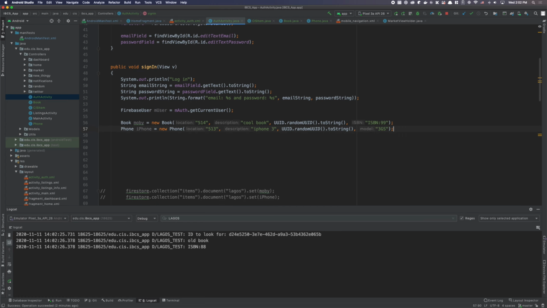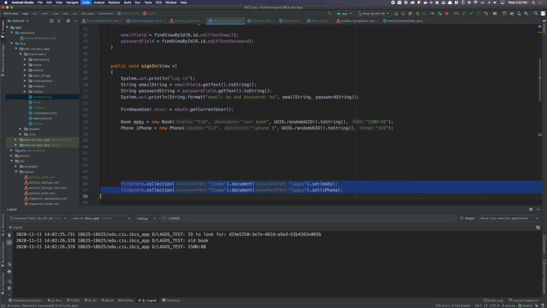Well, first thing that will be easy to do is I'm going to call Firestore, and I'm going to create a collection of items. Think of this as a folder. So I'm going to create a folder called items. And then in that folder, I'm going to make a document, a file. And that file is going to be set to the Mobi object.